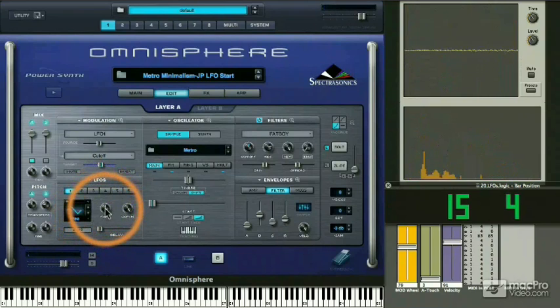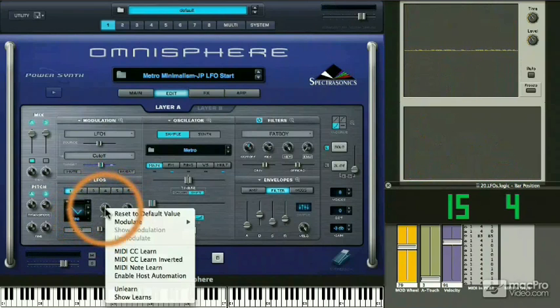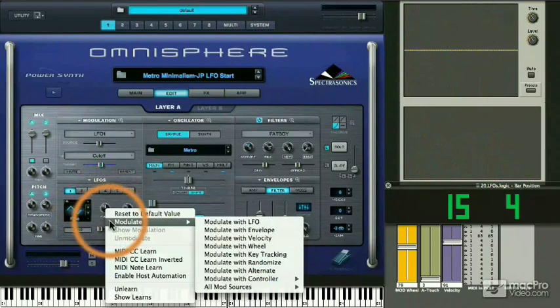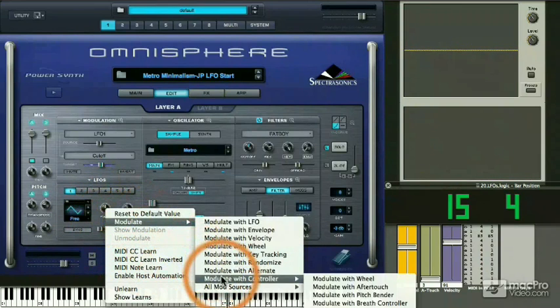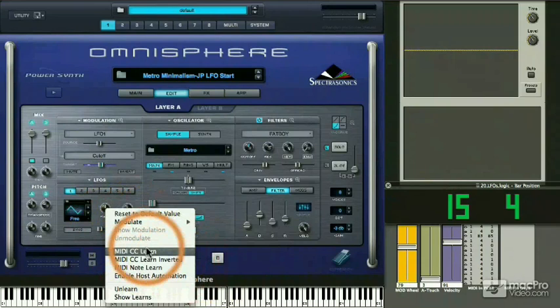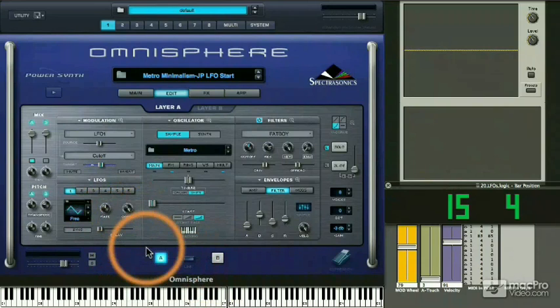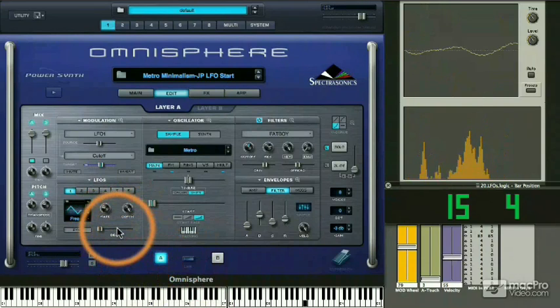We've already worked with setting up modulations by right-clicking on the knob and choosing a modulation source for this target. If we're working with an actual MIDI controller, we can just jump down to MIDI CC Learn and move the physical controller. The assignment is immediately learned. The physical MIDI controller now controls the rate knob.